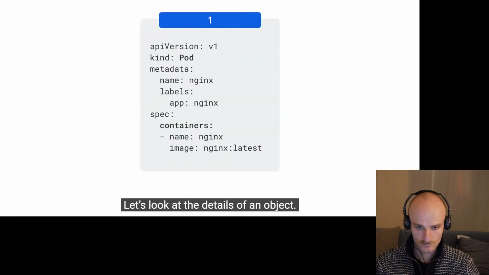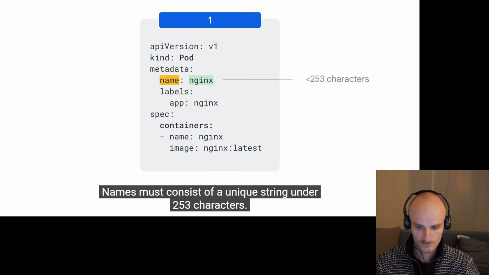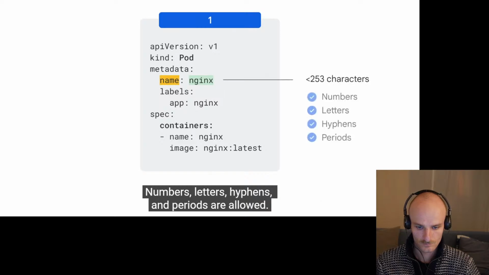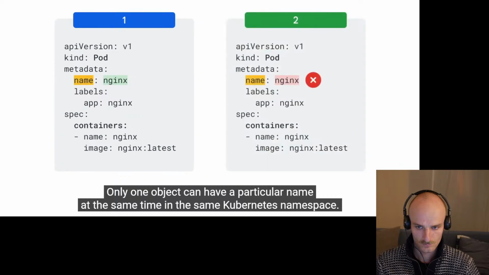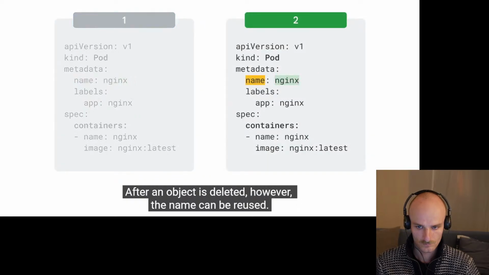Let's look at the details of an object. First, all objects are identified by a name. Names must consist of a unique string under 253 characters. Numbers, letters, hyphens, and periods are allowed. Only one object can have a particular name at the same time in the same Kubernetes namespace. After an object is deleted, however, the name can be reused.